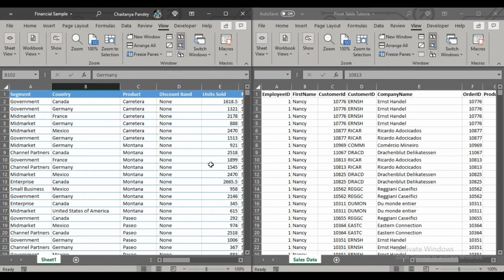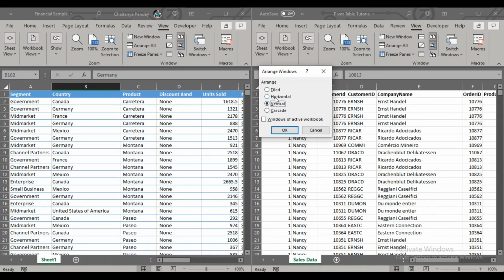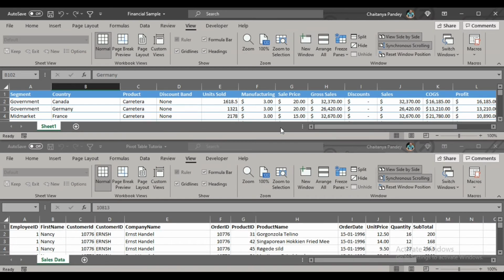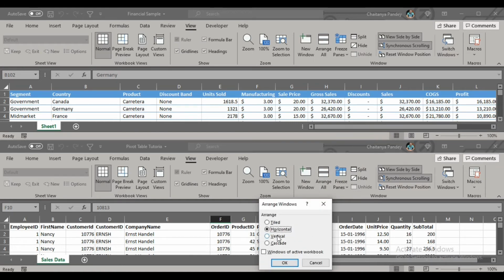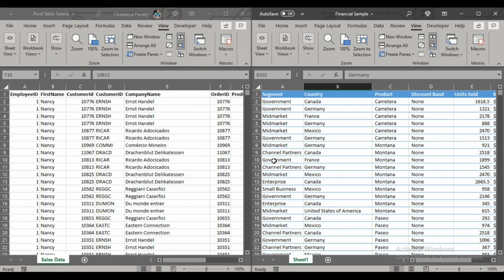If you want to change the arrangement in this feature, just go to the Arrange All section, and if it is on horizontal, then click on vertical. See what happens in horizontal: the windows appear like this, so you don't have much space to compare data. The first window is here and the second window is here. So you can Arrange All and click on vertical. That is a much better option if you want to compare data between two sheets. So this is how view side by side works.